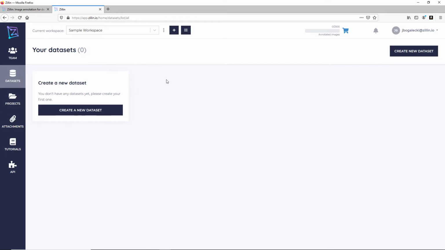The most important thing about datasets to remember is that every single image that you upload into your Zillin workspace must be part of a dataset. This dataset may be created immediately upon the upload of these new images, or you can have those images added into an already existing dataset. But no image can exist independent of any dataset.